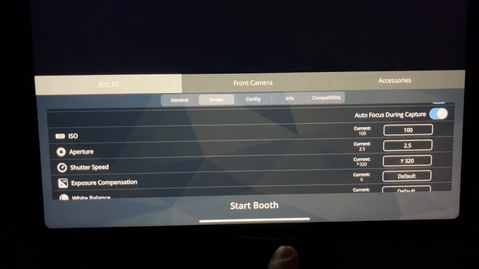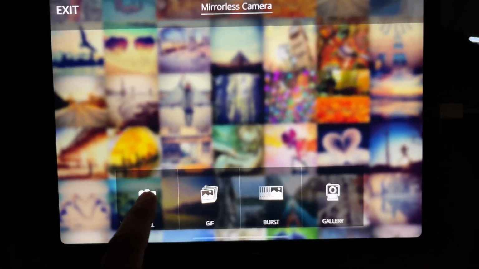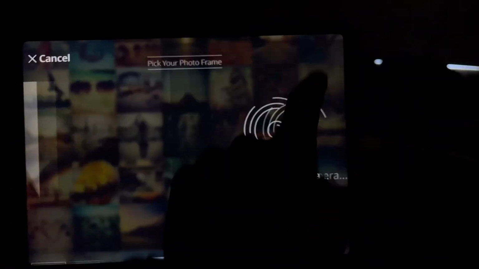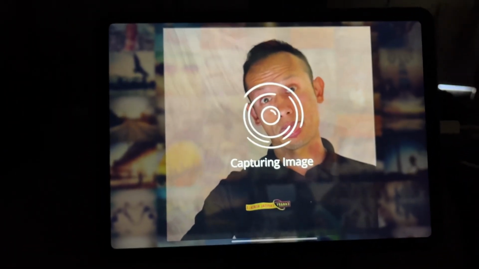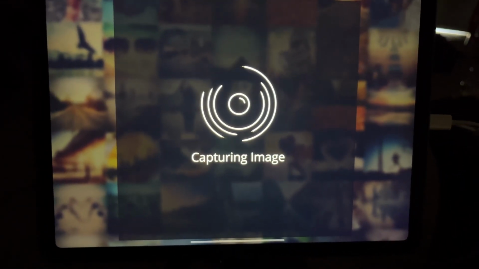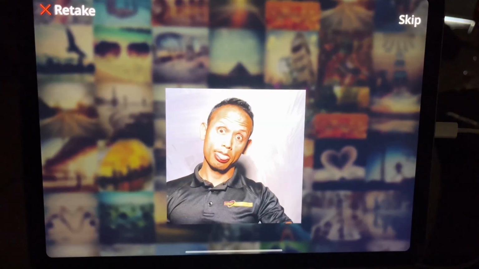Now I'm gonna hit submit right here and start the booth. And let's go ahead and take a photo here in this dim environment with the flash set. All right, let's go ahead and rock this one out. All right, so I captured the image and let's see.